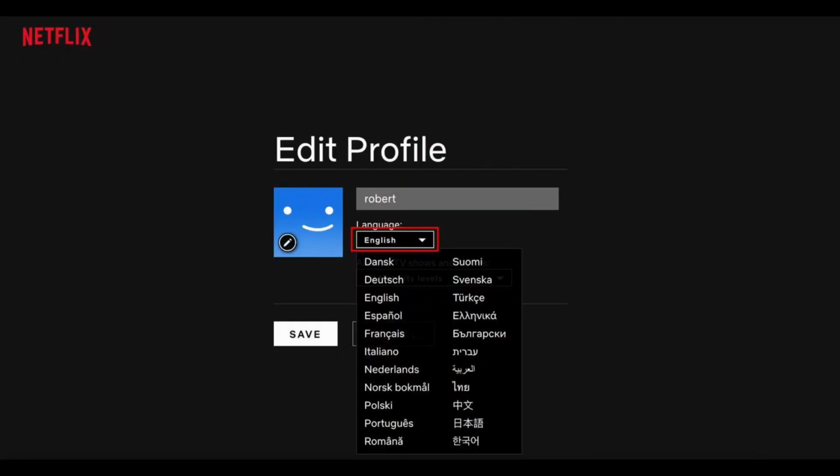Once you are logged in to a Netflix account, you have to head to the option of Edit Profile. In your Edit Profile option, you will find the option of Languages. Just tap on the drop-down icon.